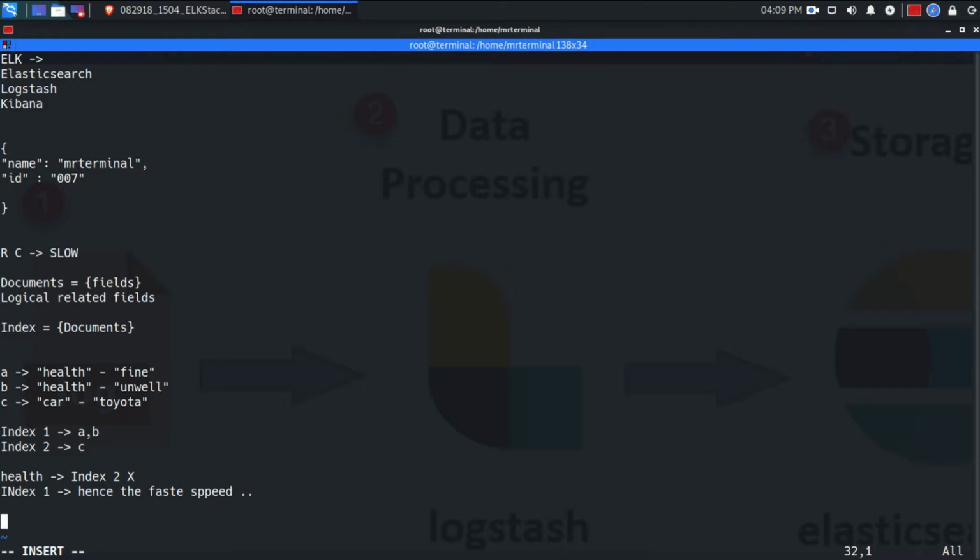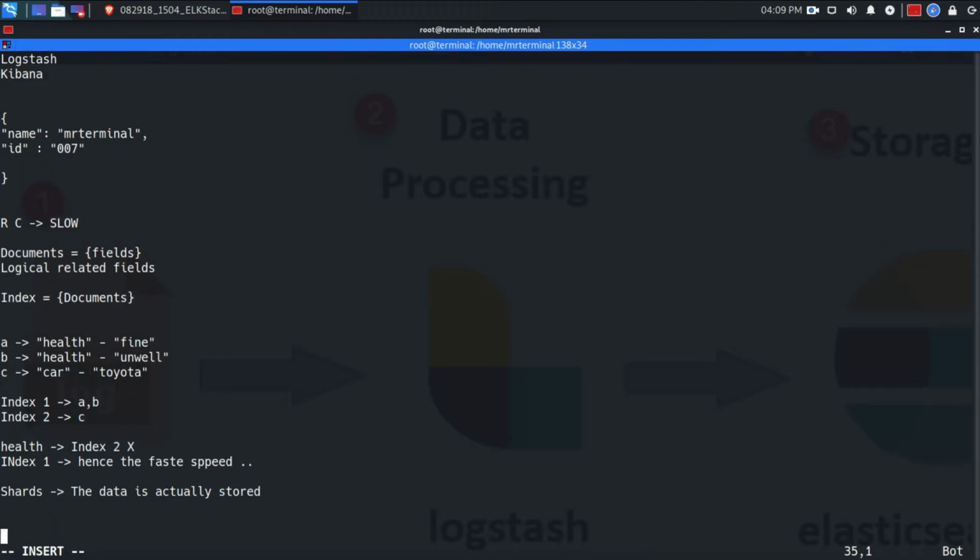Index itself does not store data. That's something you have to understand. It's only pointing towards the data. It consists of what is where, not the what. Got it? And when you move on top of index, what you have is shards. Now what is a shard? This is where the data is actually stored. It's not stored in the index, in documents, or in a field. This is the actual storage of data. But it is not completely random, it is also intelligent. In what way?